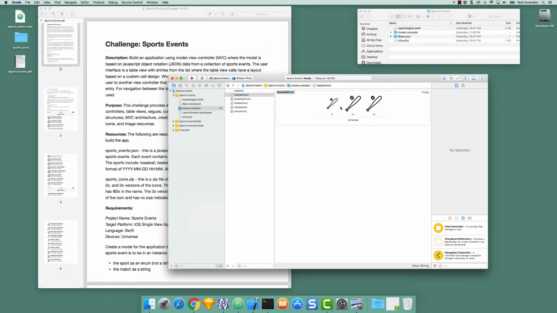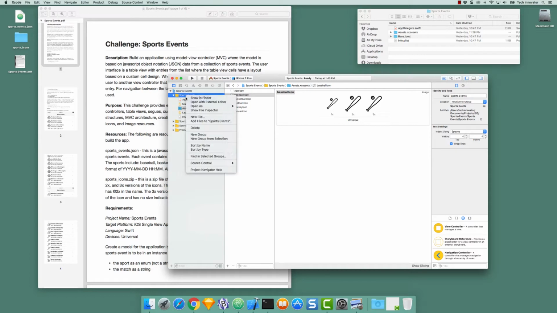The next step is to create the model for the application. The model represents the data. And in order to hold all of the files together that are the model, I'm going to create a folder in my project to hold them. So I'm going to click on the project folder, Sports Events, hold the Control key down, click, and indicate that I want a new group.